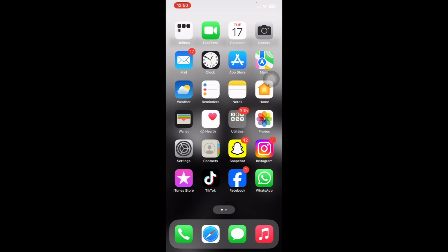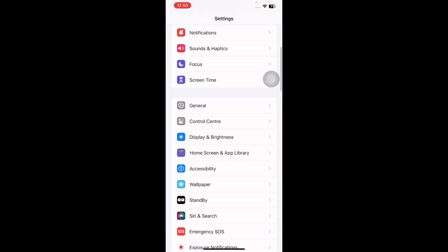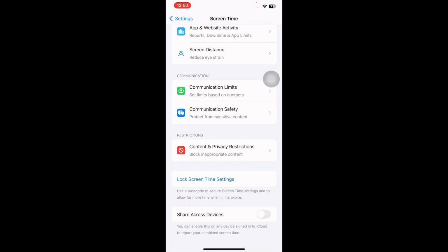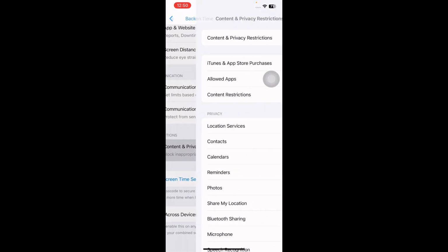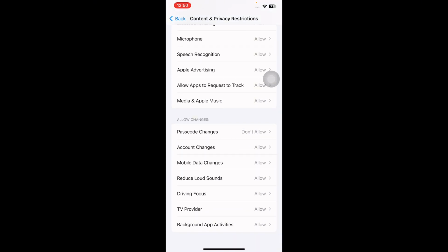For this, open the settings on your iPhone or iPad. Now scroll down and then tap on screen time. Scroll down to the bottom and then tap on content and privacy restrictions. Scroll down to find the allow changes section and then tap on passcode changes. It might ask you to enter your screen time passcode.